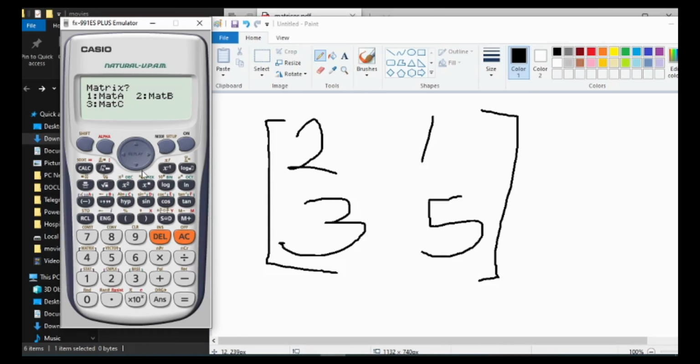You click on 1, but you can save it in the other matrices and it will still work, but I'm going to save it in matrix A. So you click 1 for Mat A, which is matrix A. Then they ask you whether it is a 3 by 3 matrix or 3 by 2 or so on, and this is a 2 by 2 matrix. Number 5 contains 2 by 2, which is what we are looking for. So you click on 5, and here we are.